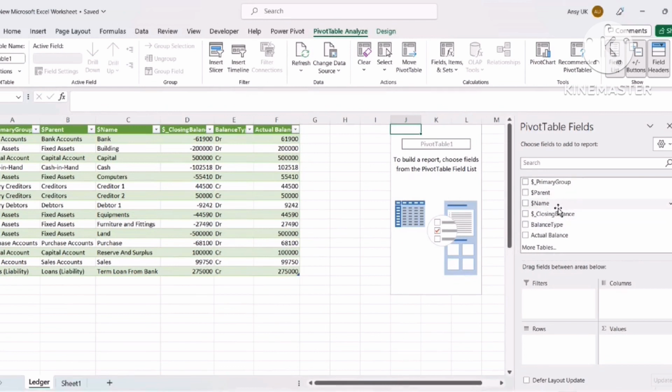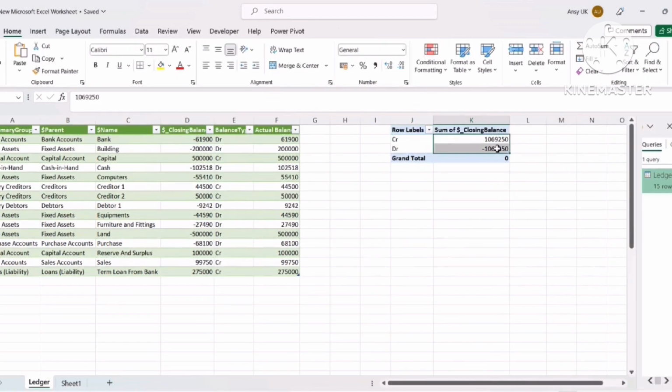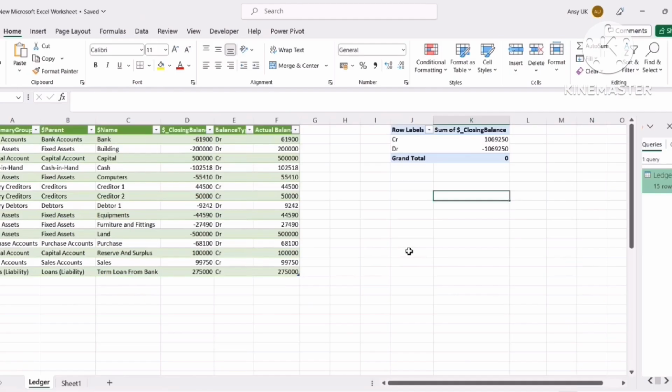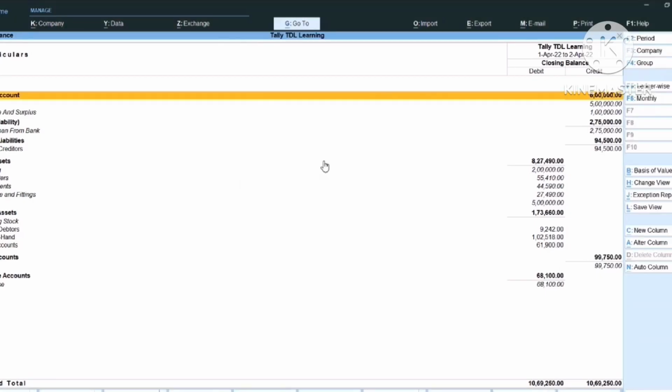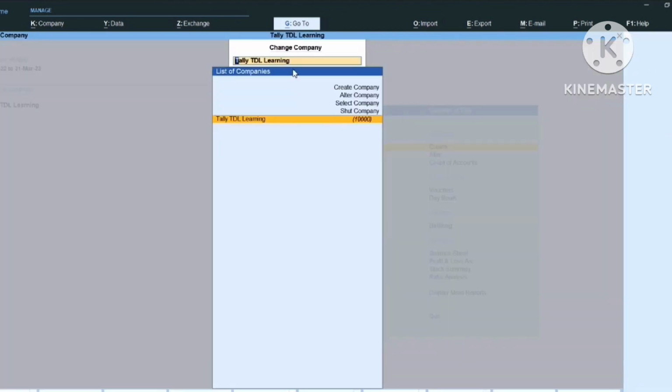So I am putting balance type into the rows and closing balance into the values. So here you can see debit and credit are tallying with each other, and the total value is 10,69,250. And see the balance in Tally, it's also 10,69,250. So ODBC connectivity and the Power Query together will help us to get the trial balance of the company which is opened in the Tally.